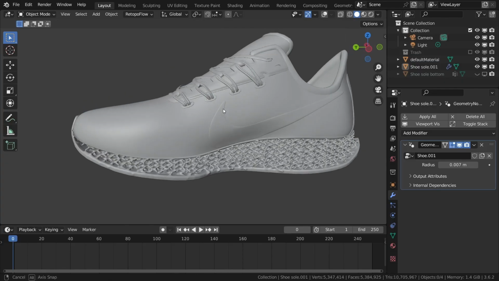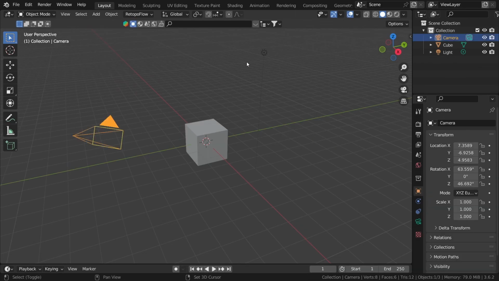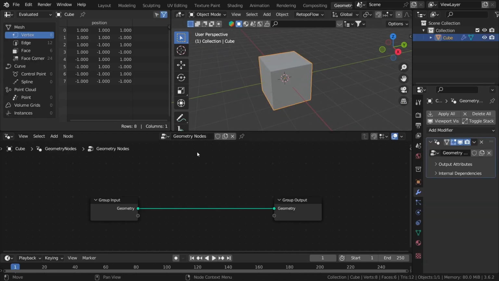Okay, so let's jump into a new blend file and start making this shoe. Okay, so let's delete everything except for our default cube, and let's jump into the Geometry Nodes tab. Let's add a new Geometry Node network and call it maybe shoe sole.